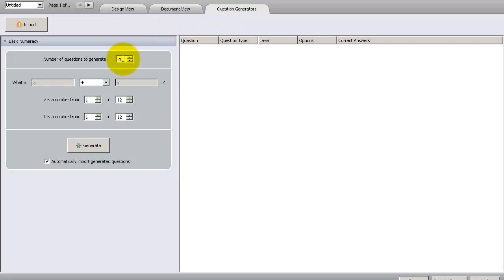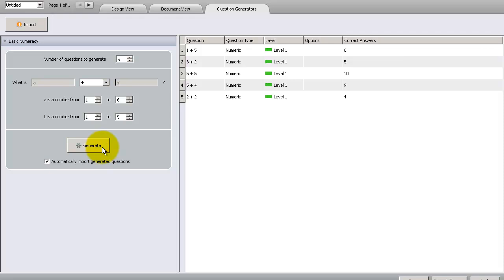I want to click here and say, I only want to generate 5 questions for right now. The top number will be indicated by A and the bottom B. I'm going to just select Addition. My top will be anywhere from 1 through 6. My bottom, anywhere through 1 through 5. I'm going to click Generate. And as you see, my questions have now generated on the right-hand side.